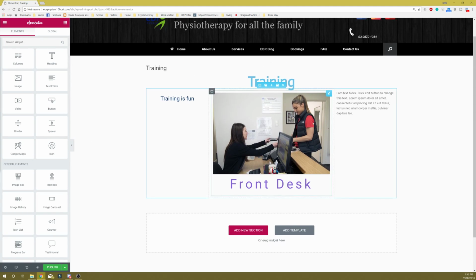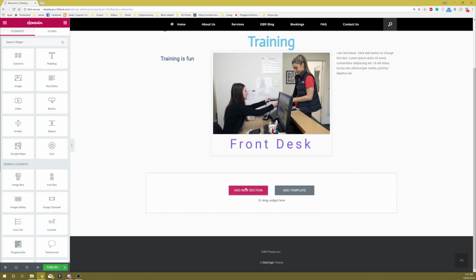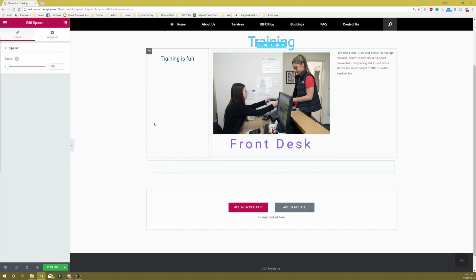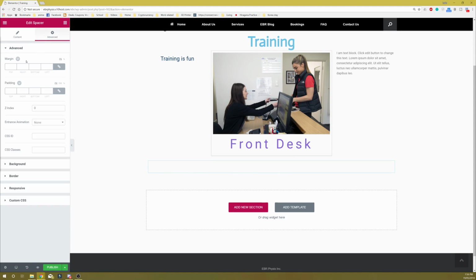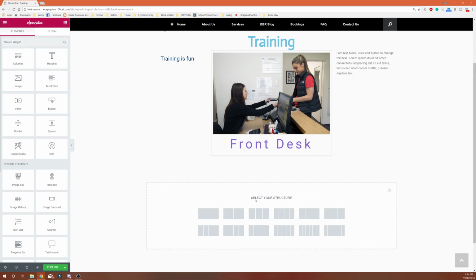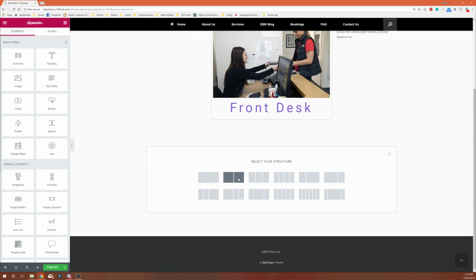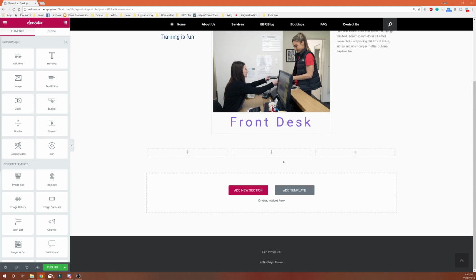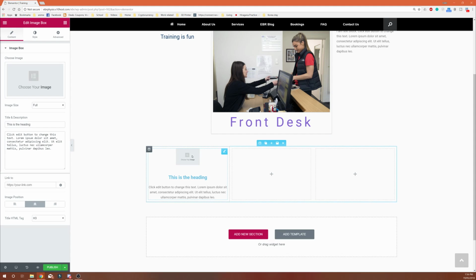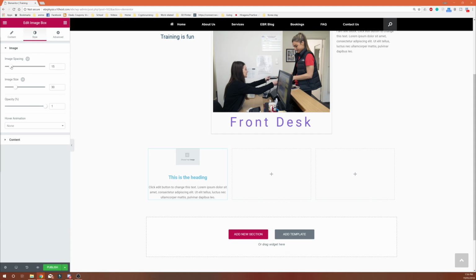Now, every time you want to put something in, I'd highly recommend to add a section in, even if it's just something like a spacer, which just kind of separates them. And you can increase the size of the space if you so wish, or decrease. But let's say we just want a 3x3, and what we can do is we can add in an image box. Adding an image box is recommended if you want to put an image and you want it to stay linked with a heading and more of a descriptive text underneath.